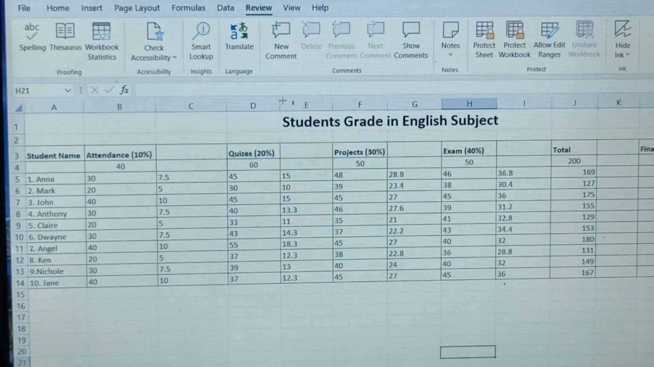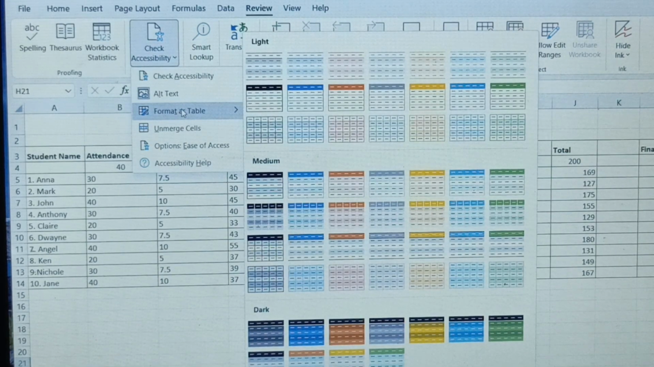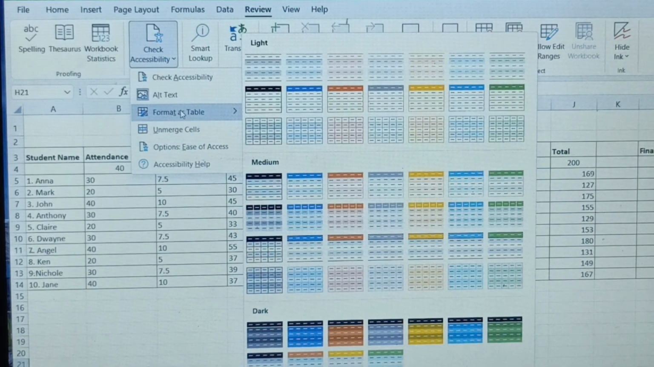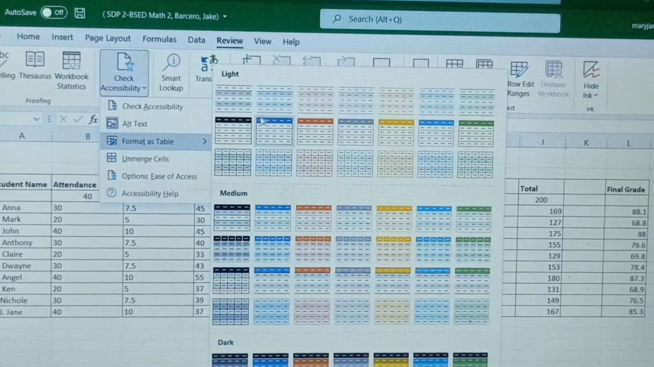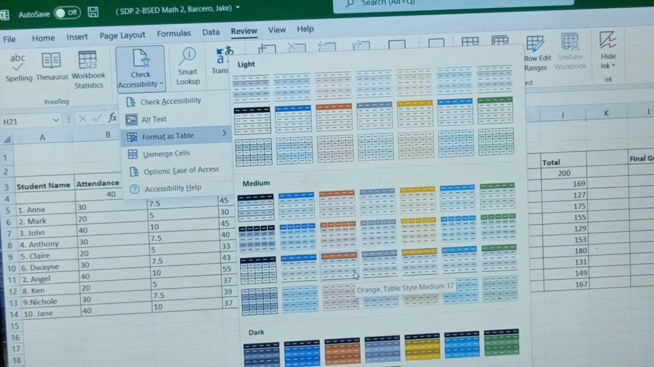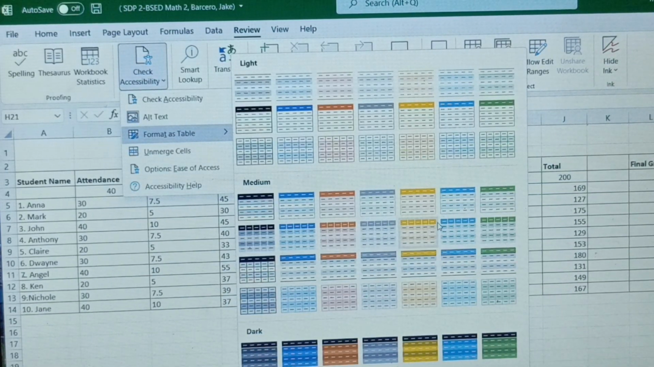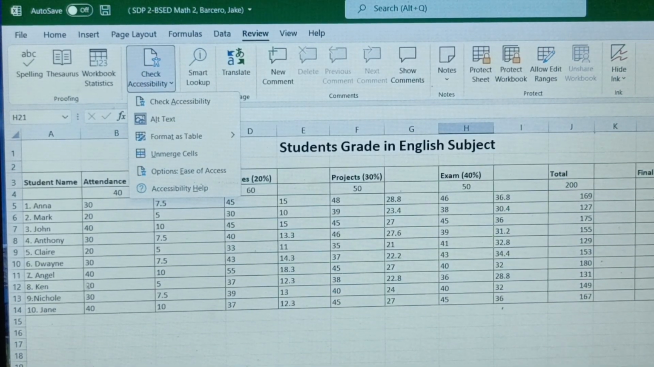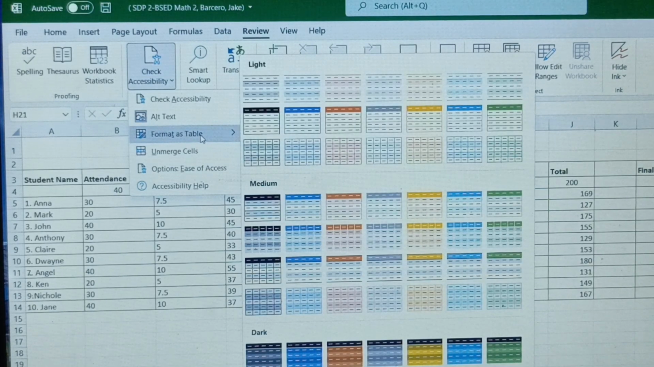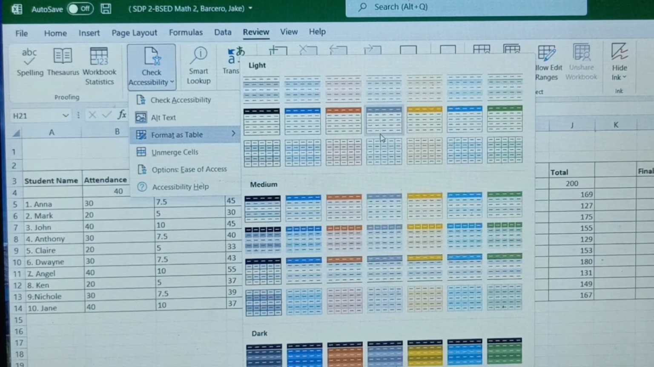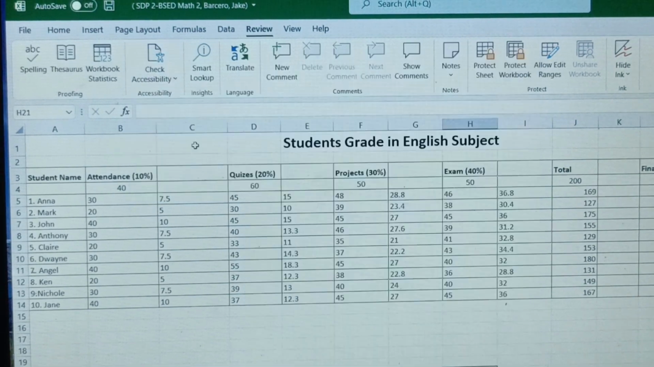Next, we have format as tables. In format as tables, we simply give a format and highlight it so that persons with disabilities can easily view a table. This is the purpose of format as tables: just highlighting the table so that they can easily understand.